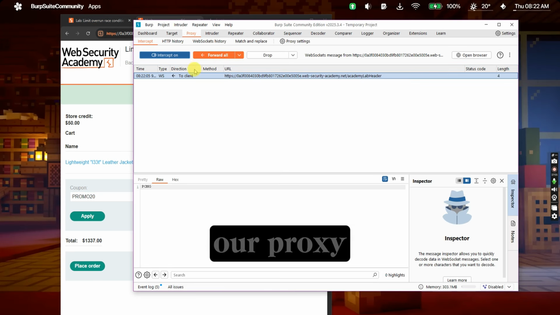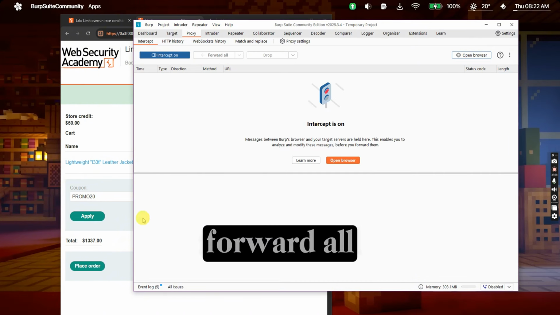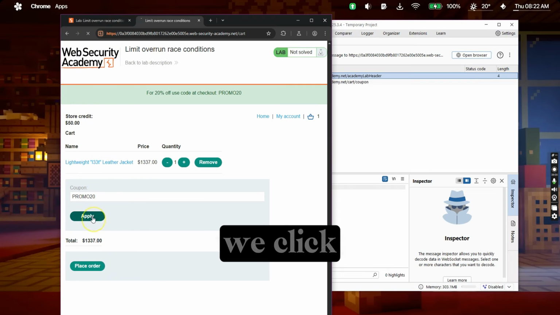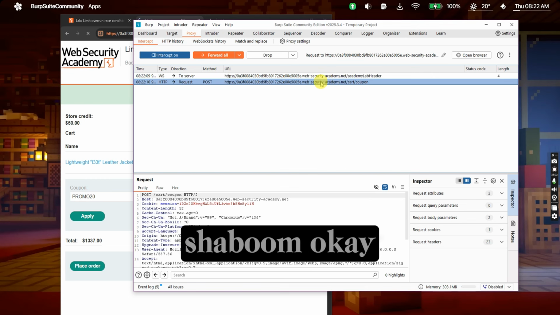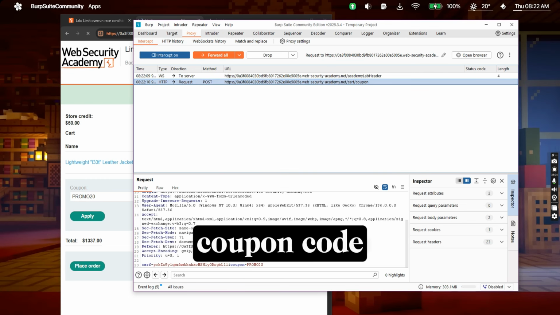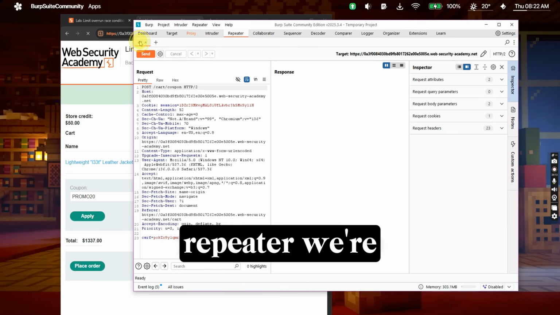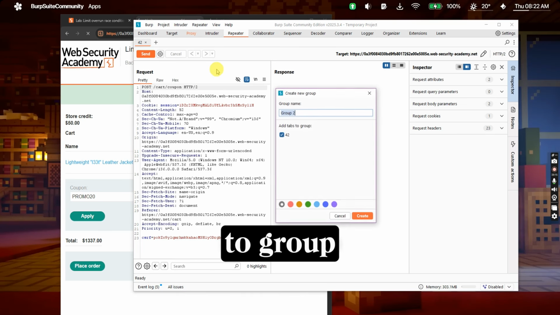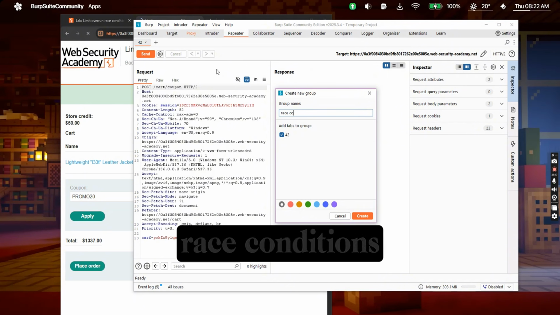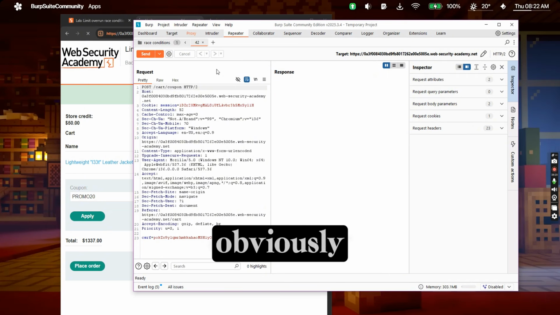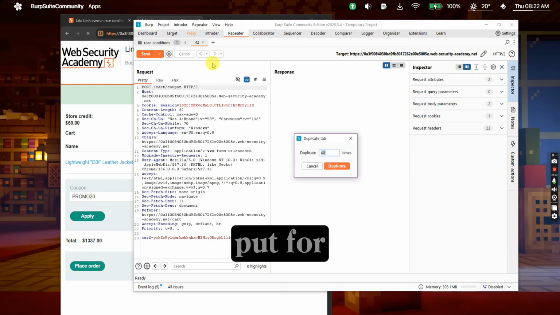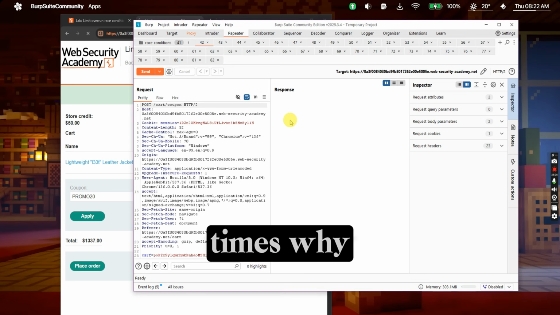Well, we turn on our proxy, we'll forward all of these because we don't need them. And we click apply. Okay, coupon code. This is what we want. Now, send it to Repeater. Go to Repeater. We're gonna go here, add tab to group, and we're gonna type race conditions as the group name. Obviously, you can put whatever you would like for the name. And we're gonna duplicate it 40 times, why not?